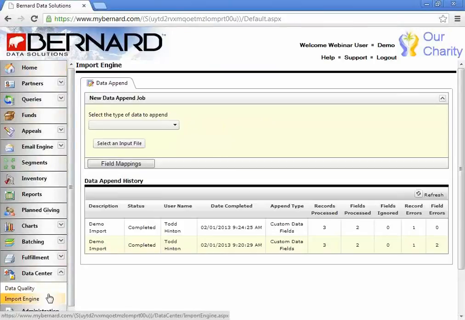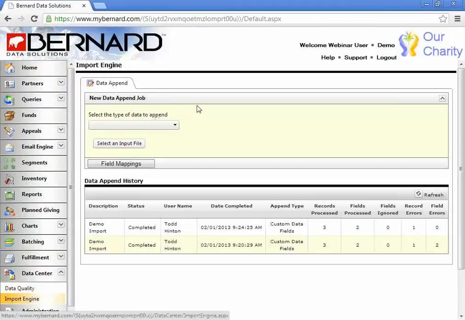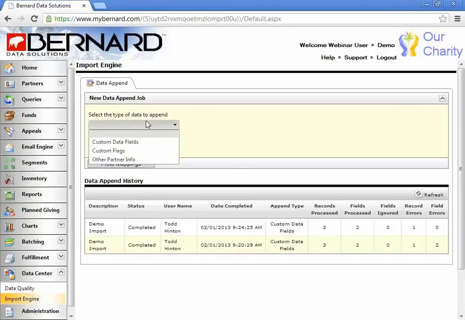So for example, on the left-hand side here, I went to the Data Center tab and then Import Engine. Under Import Engine, you'll see where it says New Data Append Job. Basically what you want to do is select the type of data you're going to append. So here are the three options that I just described. We're going to import a set of custom data fields. And again, this is append only. It will also remove a value from a custom field or set or remove a flag.